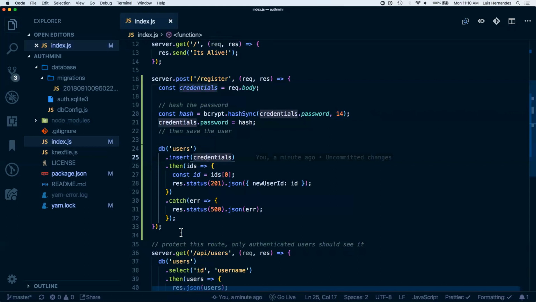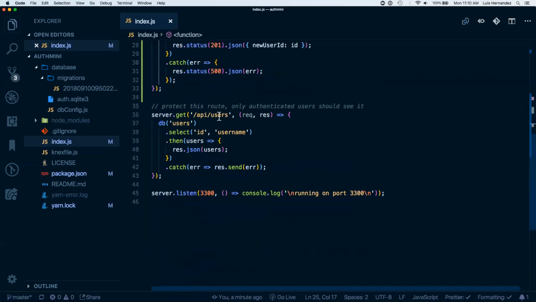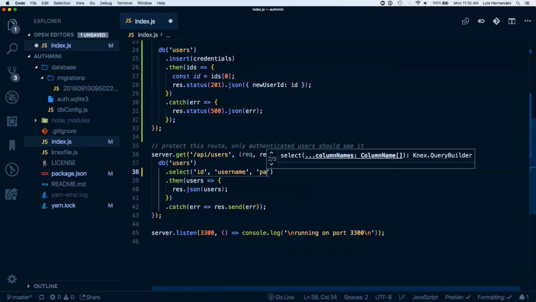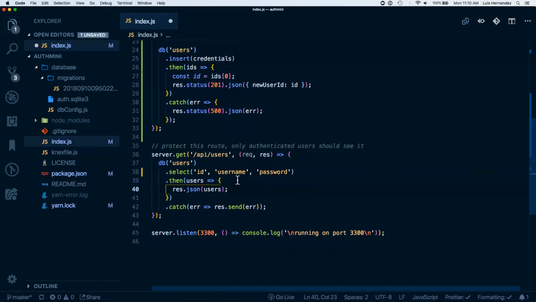If that works, we should be able to get the users. So this is an endpoint that is already here. It will let me get the users. I'm only bringing the ID and the username, but just to see how that works, we're going to also bring the password back from there, and we're going to return that. I'm going to save this, making sure that we didn't break anything. And then we're going to go back.